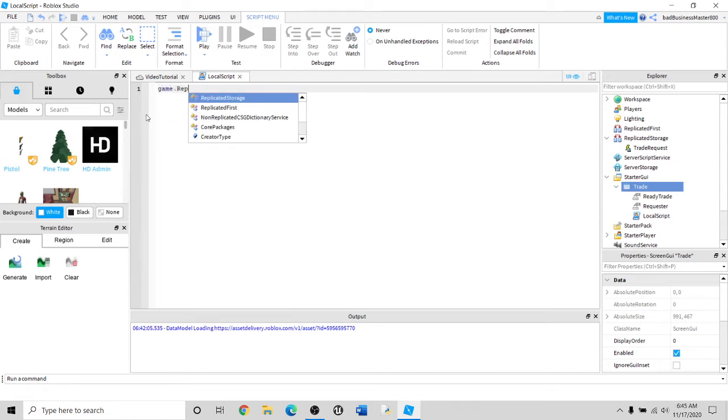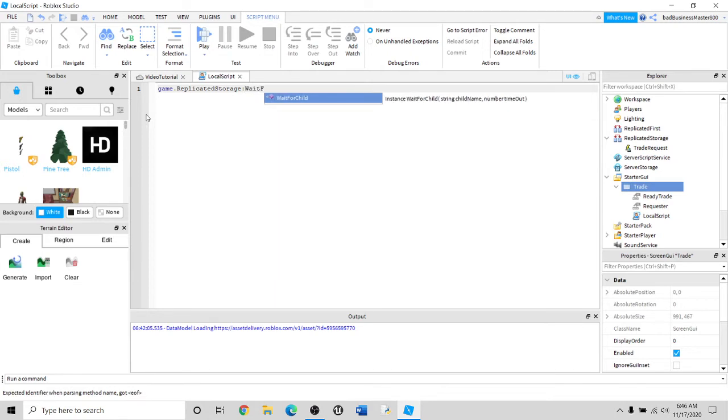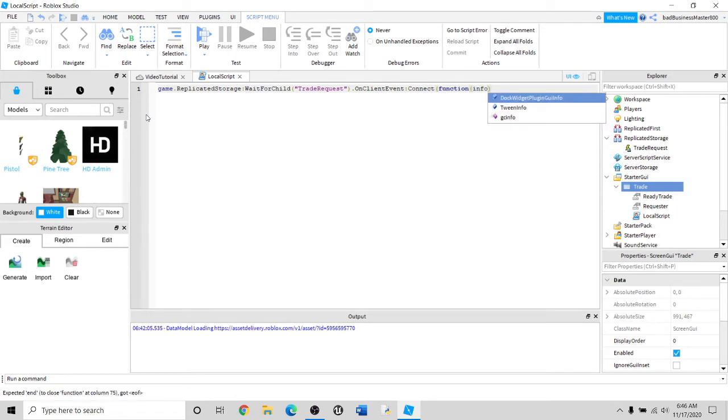So we're gonna do game.ReplicatedStorage:WaitForChild, then we're gonna say TradeRequest, and then dot OnClientEvent. Hold up, is that how you spell client? No, that's not how you spell client. OnClientEvent:Connect(function(info). Wait, hold up. Is that how you spell info?